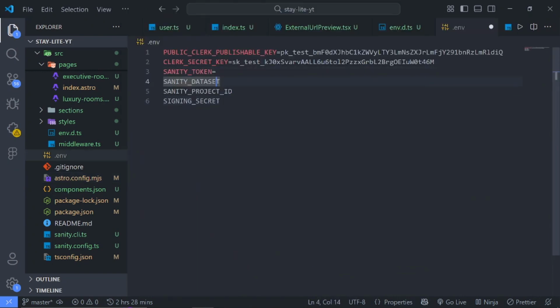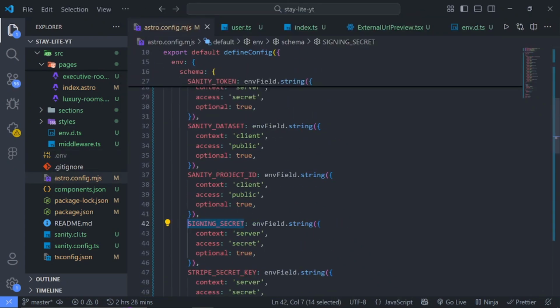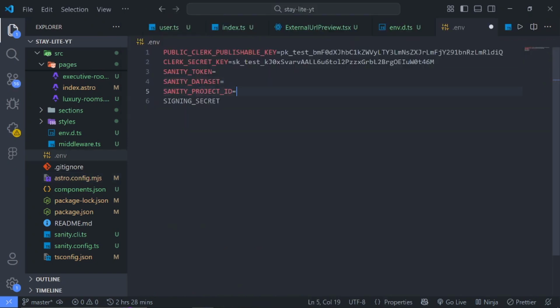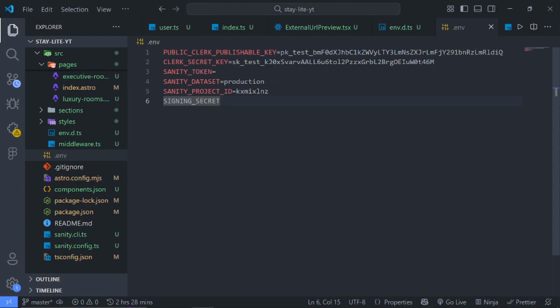So for the token, we don't have that yet. For the dataset, we can get that from our integration. So dataset is production. Then project ID, I'll copy it and paste it here. So we'll set this one to production and save. So to get the Sanity token, what we need to do.